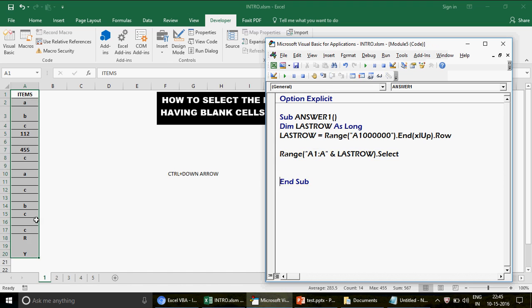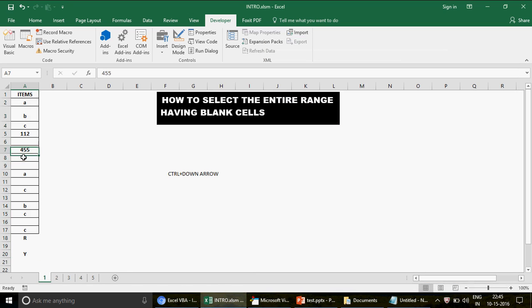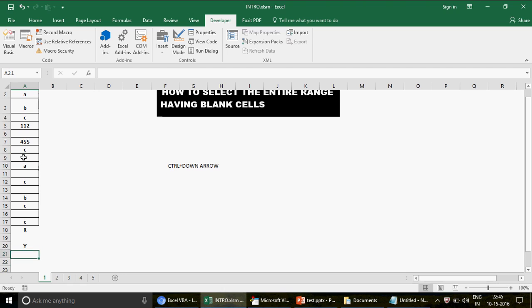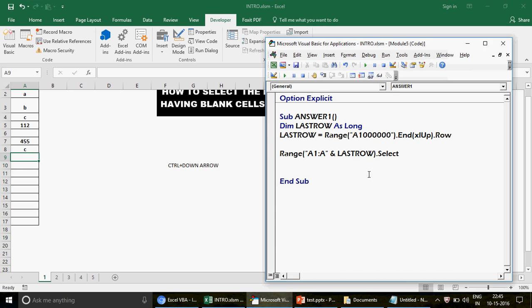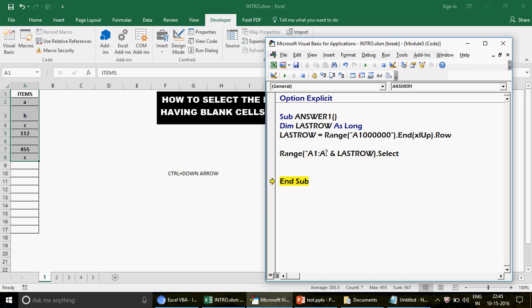So the next time, let's say I'm going to change this data. For example, let us say that I'm going to delete this entire table from here. Okay, now let us run this. The moment I run this, have a look at the last row. It says 8, which is correct, and your table will be selected accordingly. So this program is wonderful, right?